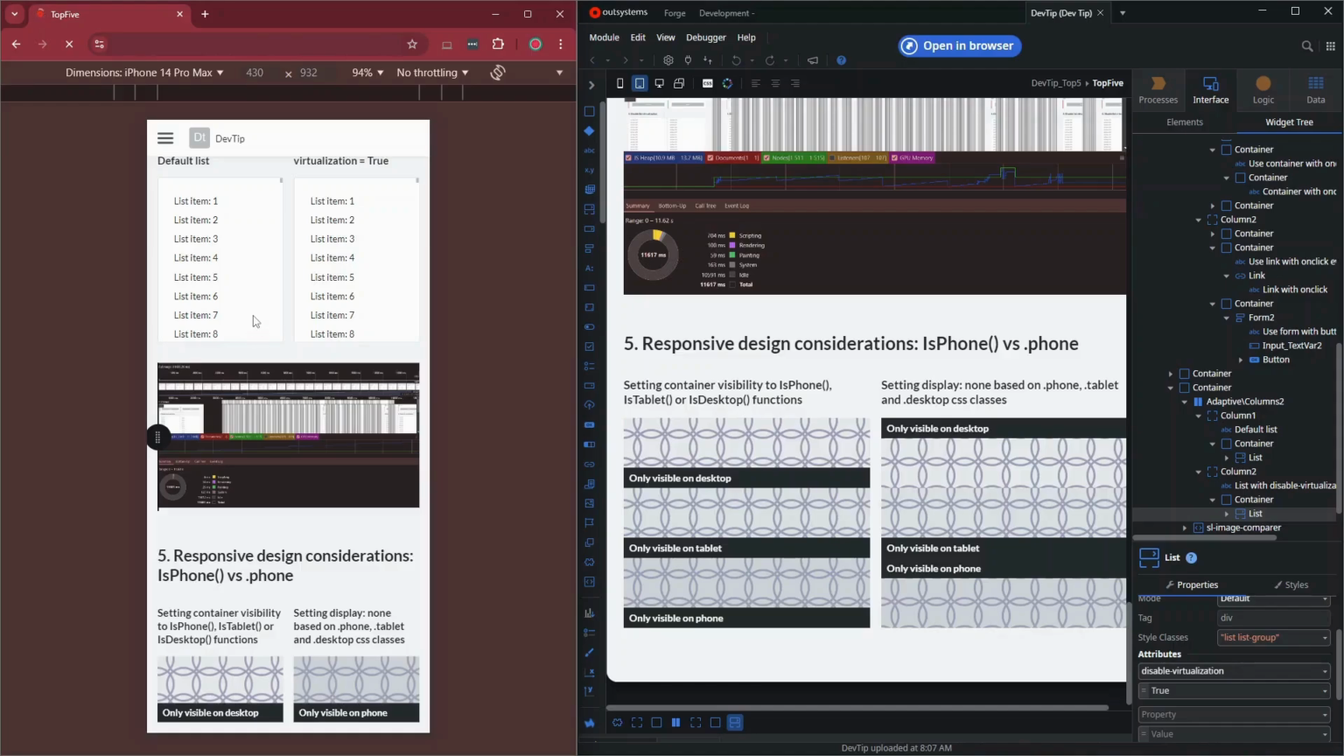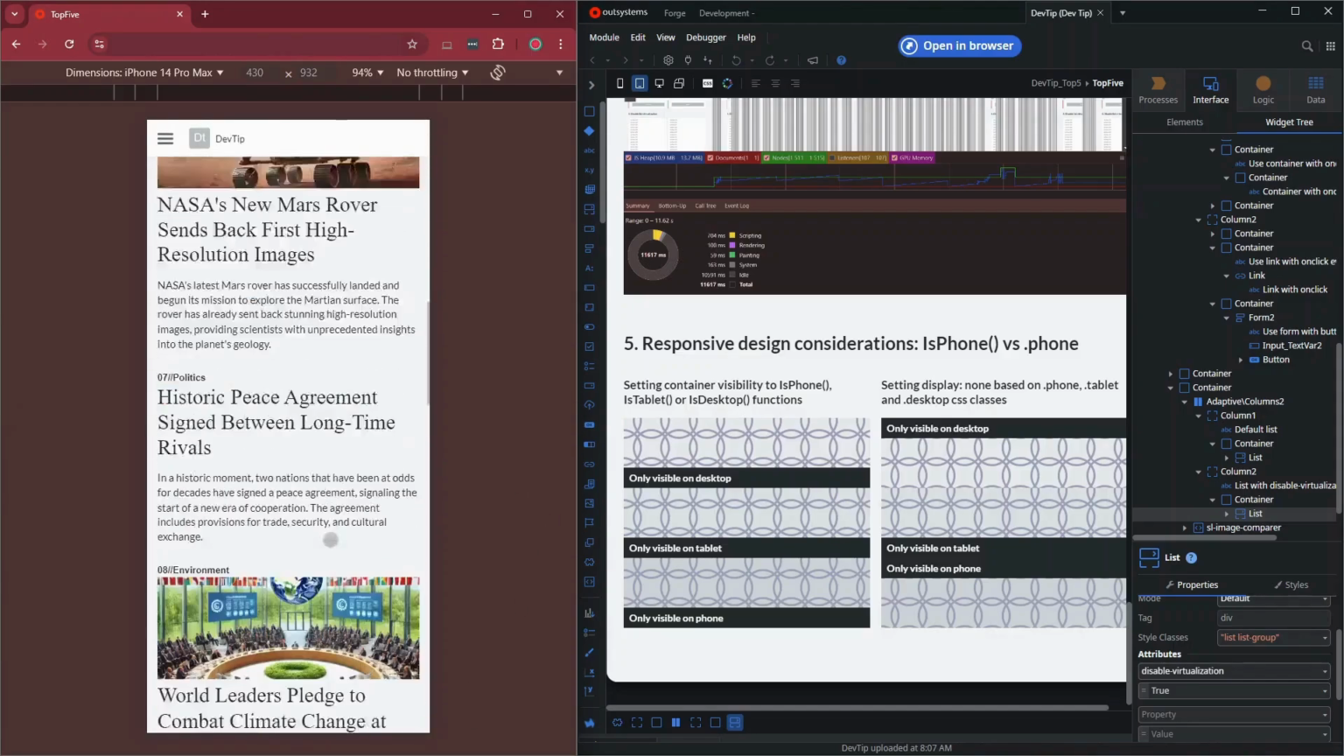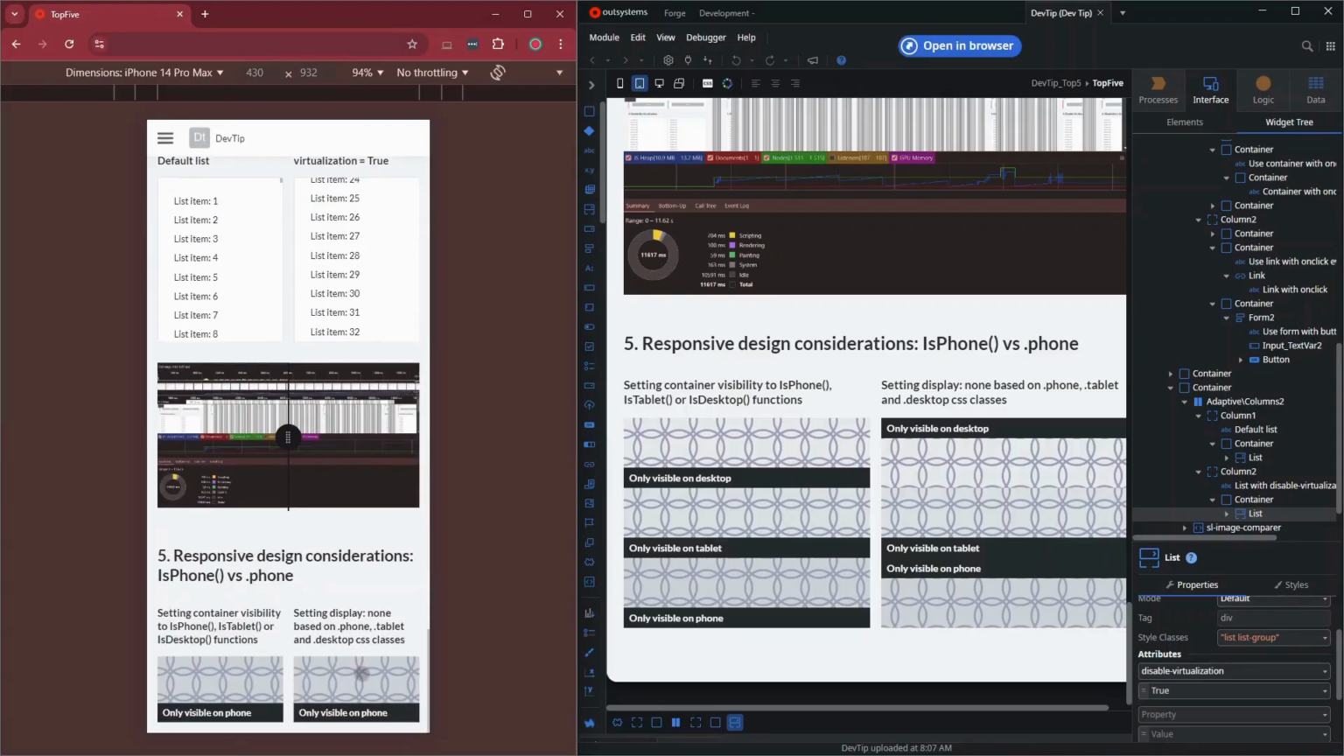declarative approach. This class is automatically added based on the current screen size and updates reactively as the screen size or orientation changes. This makes the CSS approach a more reliable and dynamic option for responsive designs, ensuring that your layouts adapt fluidly to changes in the user's environment without needing to reload the page.